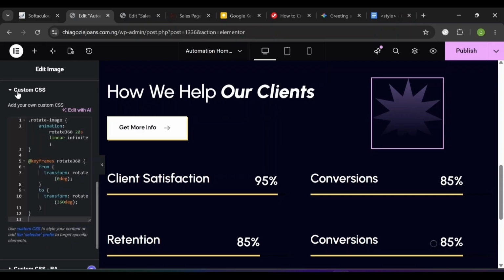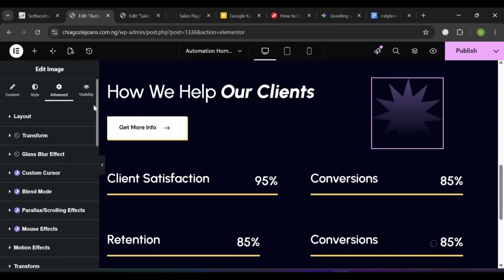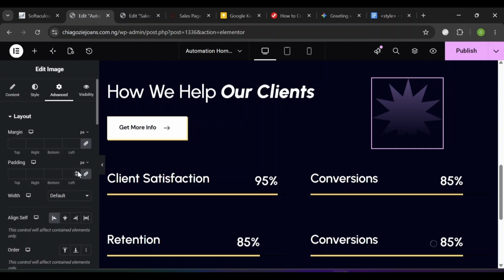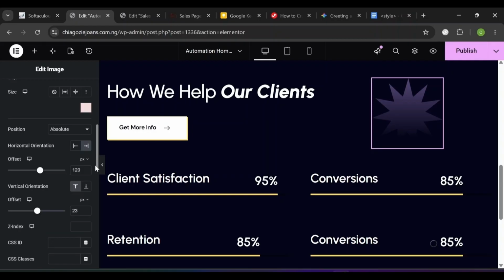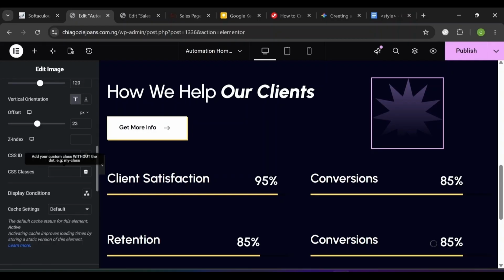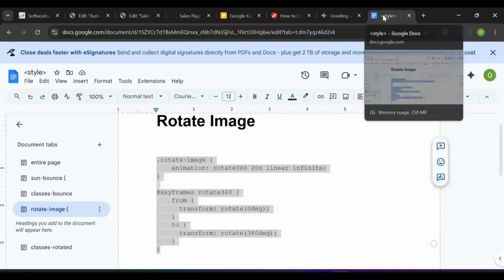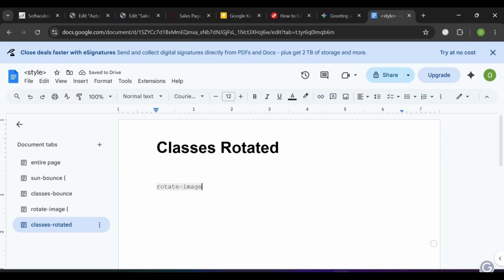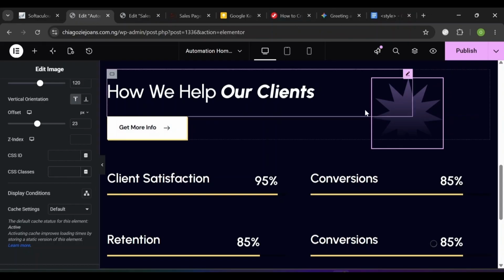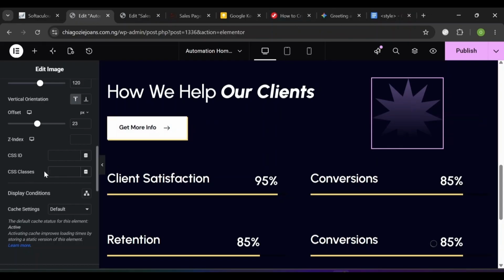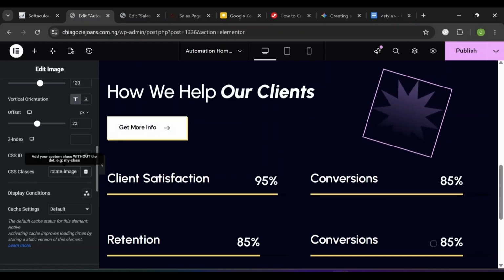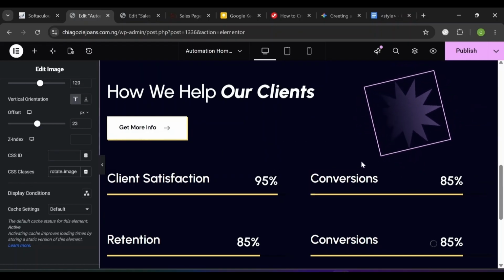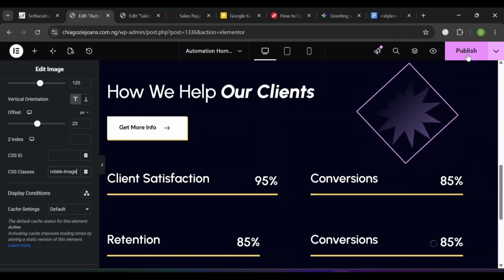All right, now once you have input this, scroll to the top and then click on layouts. So we want to add the CSS classes here. We click on this, let's add this one. So we click on the classes rotated and copy this. You want to copy this rotate image here. Then you go over to your editor. On these CSS classes, you can paste that and you can see it's now rotating. Once done, you click on publish.